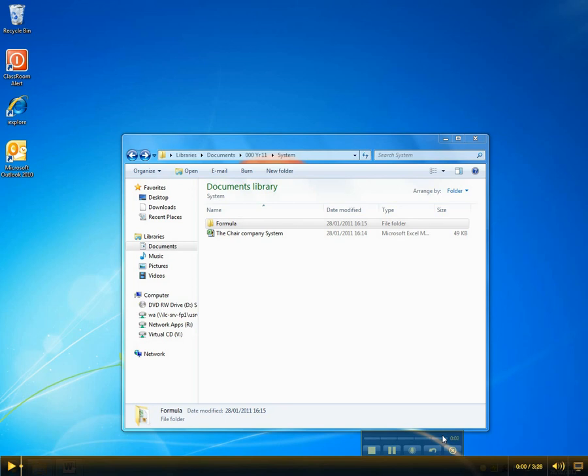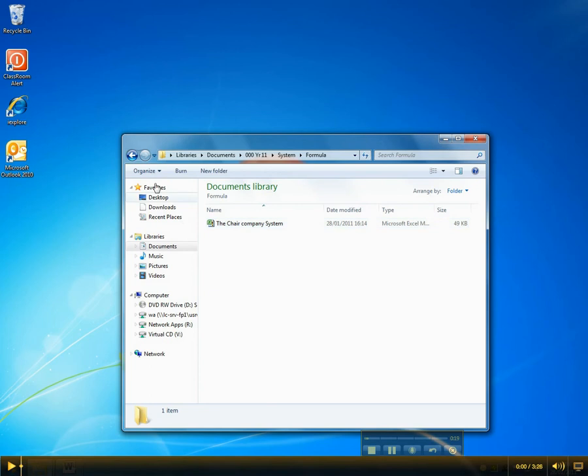Next task is to print the order and invoice pages out. As you can see, the system is currently not open, but you can see the name of the system here, but you can also see another folder called Formula. If I open that, we've got the same system here.